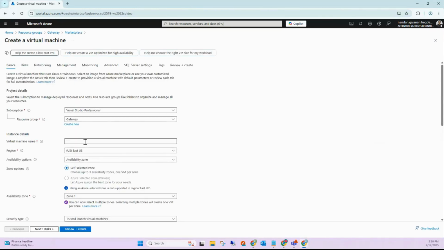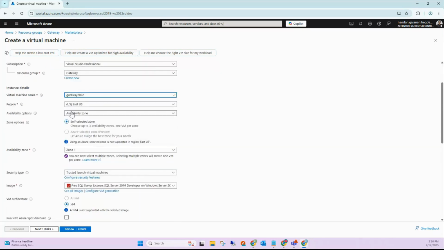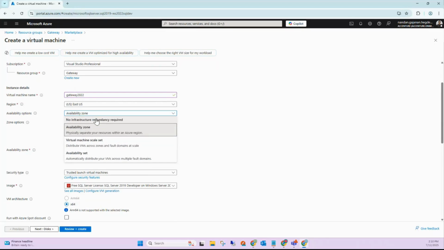Now provide the VM name, virtual machine name. So I'll provide the virtual machine name as Gateway 2022 because the server is 2022 on which we are hosting a SQL Server 2019 version. The region we can create in any region. Availability zone, for us we want to preserve the cost. Availability zone meaning if you want to have it available across multiple regions for better availability of the resource. Since it's a POC, we will proceed with no infrastructure redundancy required.